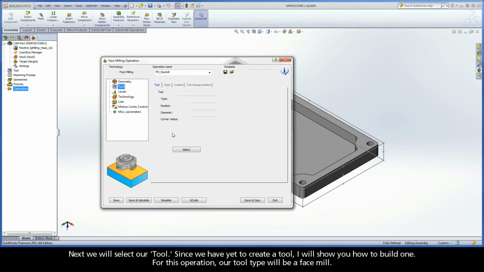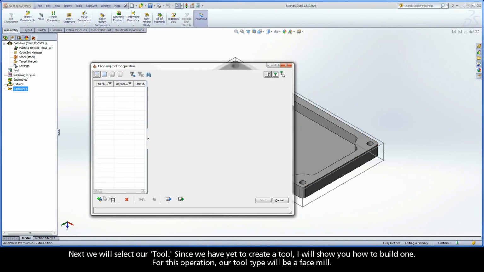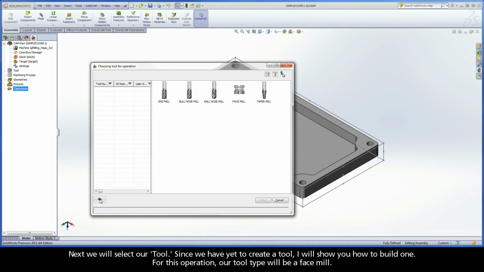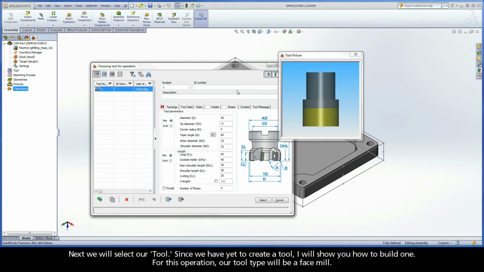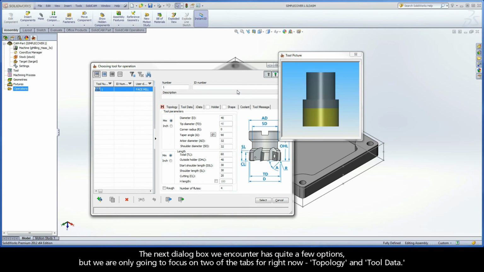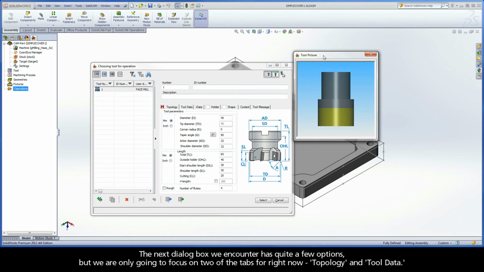Next, we will select our tool. Since we have yet to create a tool, I will show you how to build one. For this operation, our tool type will be a facemill. The next dialog box we encounter has quite a few options, but we are only going to focus on two of the tabs for right now: topology and tool data.